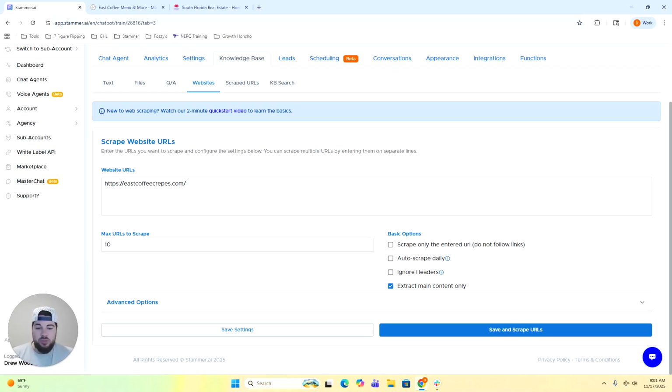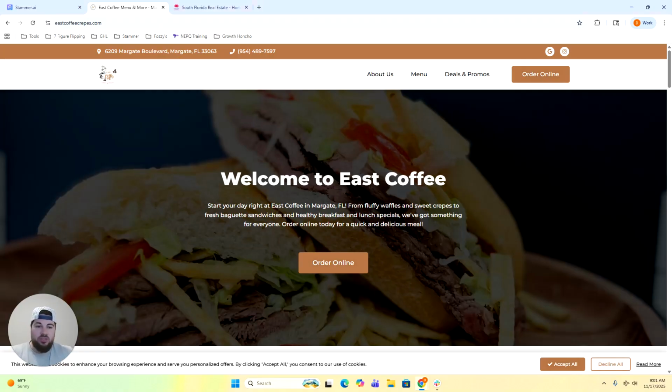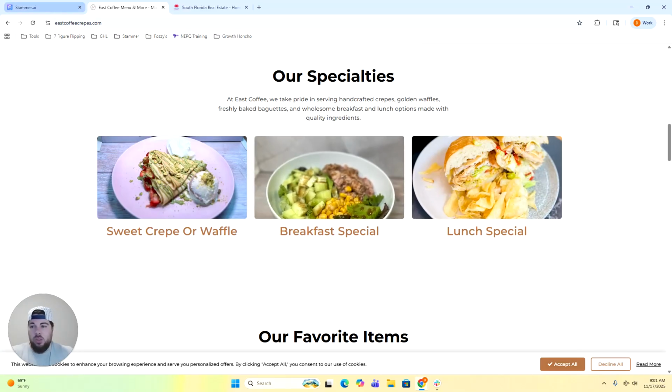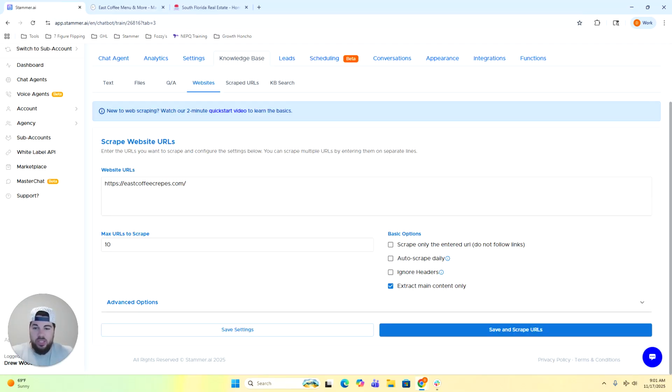This can be useful in certain use cases, but it is not something that most service-based or small businesses need. Ignoring headers and extracting main content only tells the system what information we should or should not collect. If we're looking at a website like this, there are certain pieces of text, such as the order online buttons or other headlines, that aren't super critical for the AI agent to know. Therefore you can check these boxes to do that.